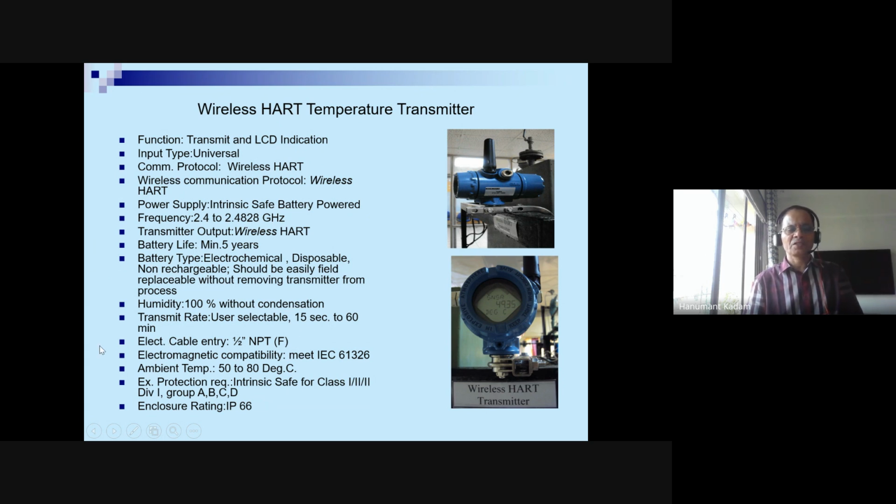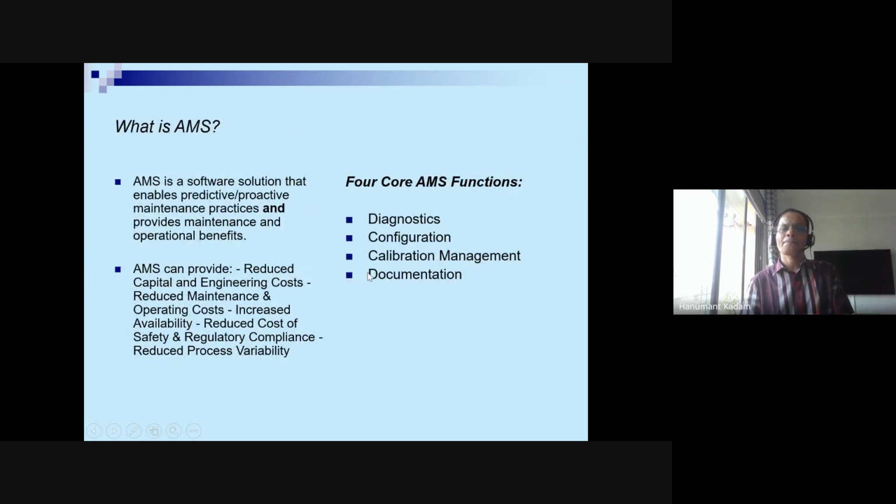Humidity and all we have discussed. This is the main features of the transmitter. So what you can find is that a battery is there, which has a life of 5 years. Frequency you remember. That's all.